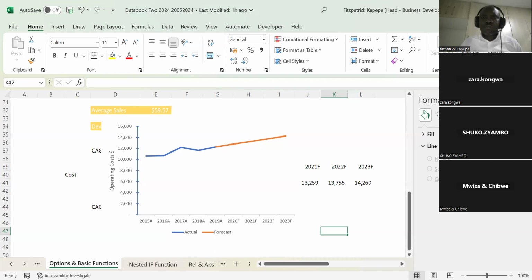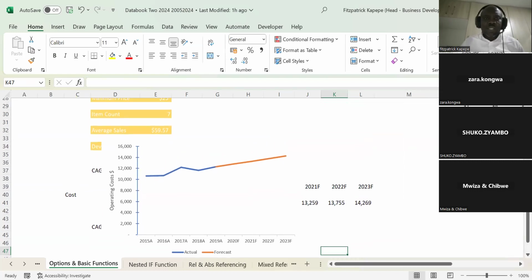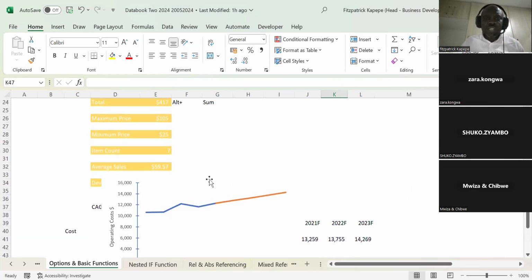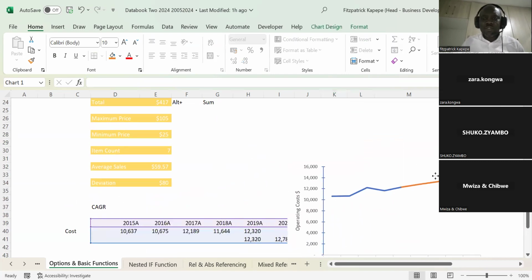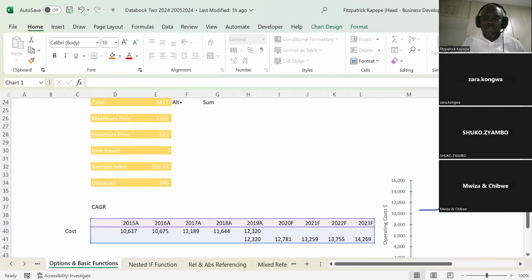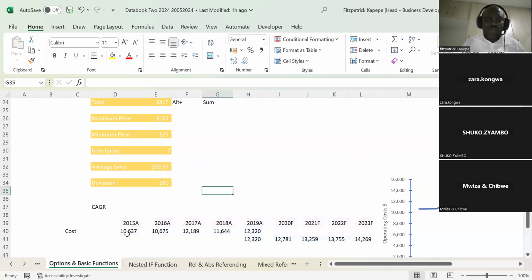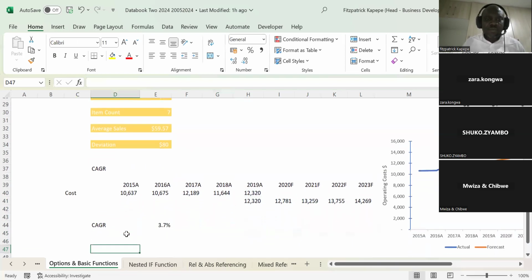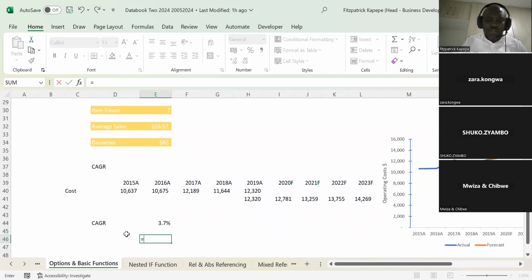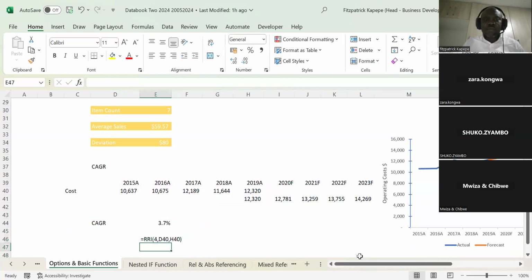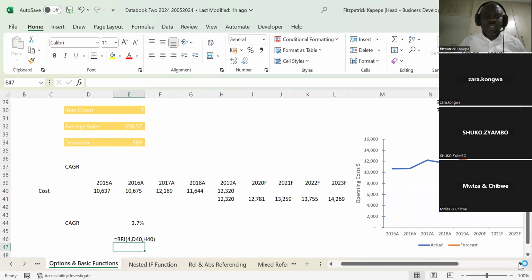So the issue here was to show you how you use CAGR to forecast into the future, using the function called RRI. If you check what we are using here, come into your formula text, this is the formula here, RRI. That is the function in Excel that we use to compute the compounded annual growth rate.